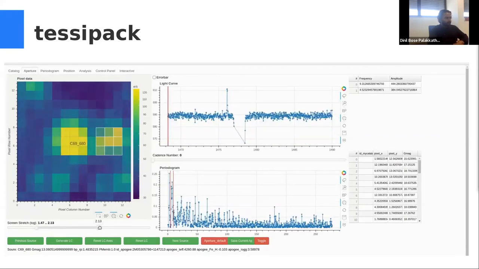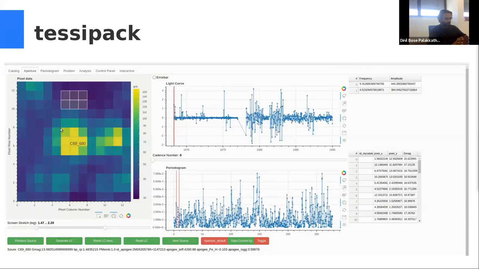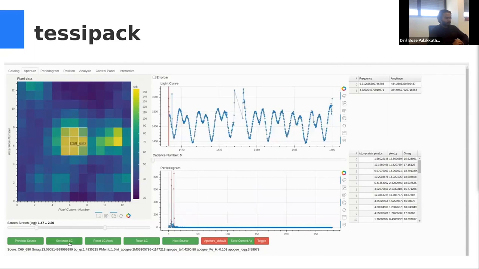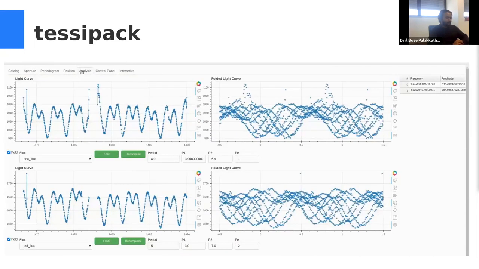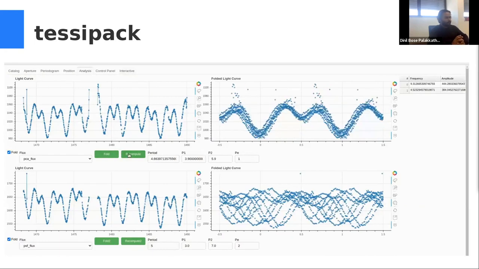With this package, we have combined almost all available packages like Lightcurve, Eleanor. So we combined them all and we created this package. With this package, you can draw custom apertures interactively and you can get the Lightcurve. And we also have added some tools for folding the Lightcurve and creating periodograms, etc.